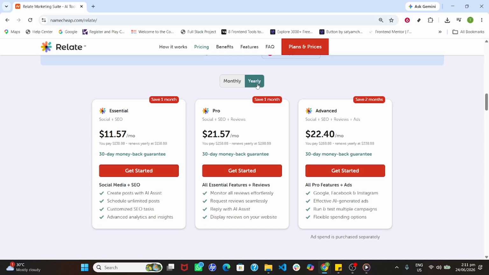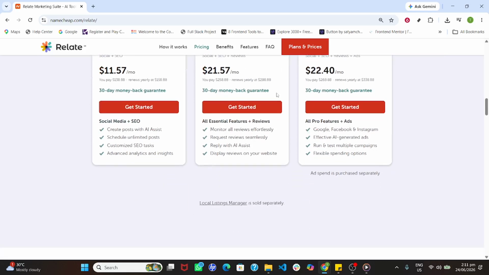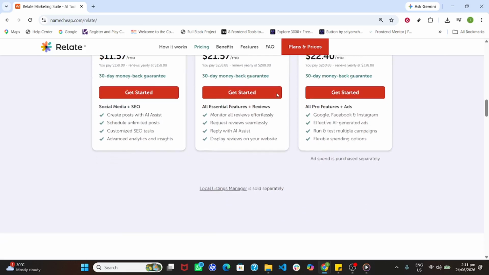Finally, once you've decided on your billing plan, click the Get Started button. This is the last step. The system will ask you for some basic details, like your email and a password, but don't worry, you don't need to enter anything sensitive. Just fill in the blanks and you're good to go.